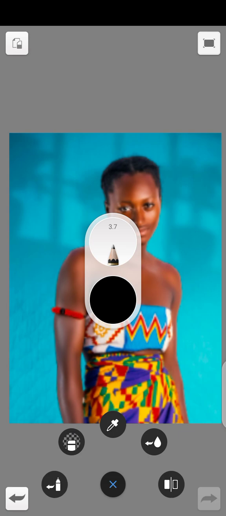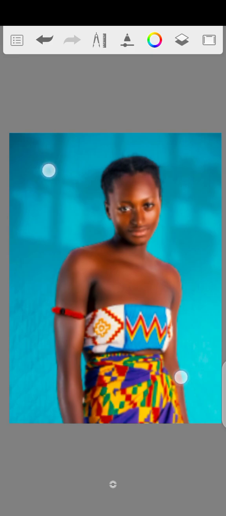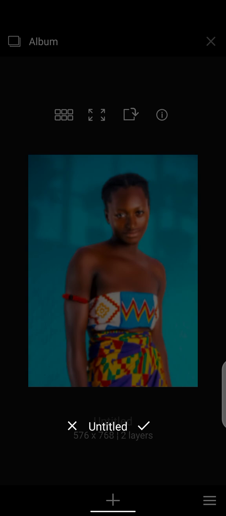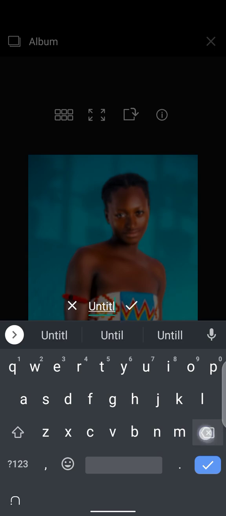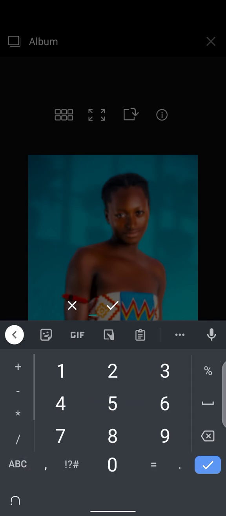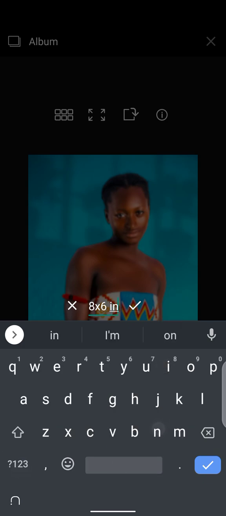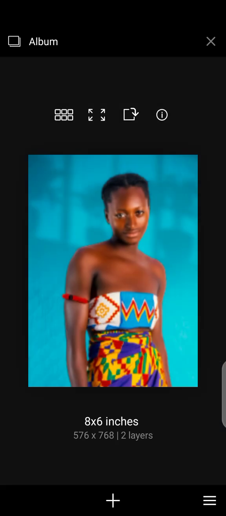Okay, so this is a pen mode if you want to draw something and other stuff. With this one we are not drawing, so you zoom out for it to become small, then you title this one, you give it a name, 8 by 6, so we give it 8 by 6 inches. Then we click on check. You see, it has saved.